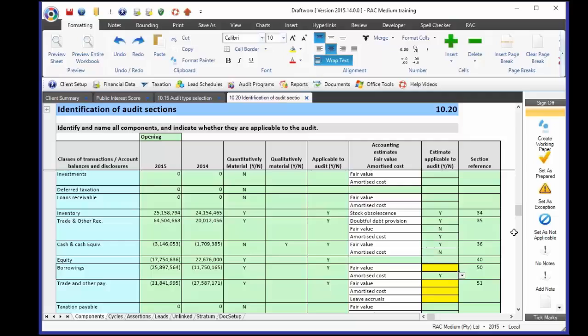Amortized cost of borrowings, I think, is quite an important one to keep considering, especially if you've got zero interest loans. There's a bit of a sneaky thing there. If you've got zero interest loans, you should also be discounting those. The only time you can't discount them or don't need to discount them is if there are no repayment terms.